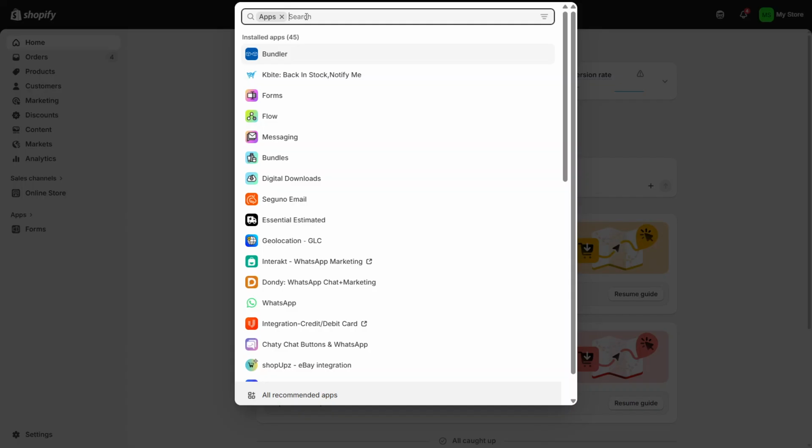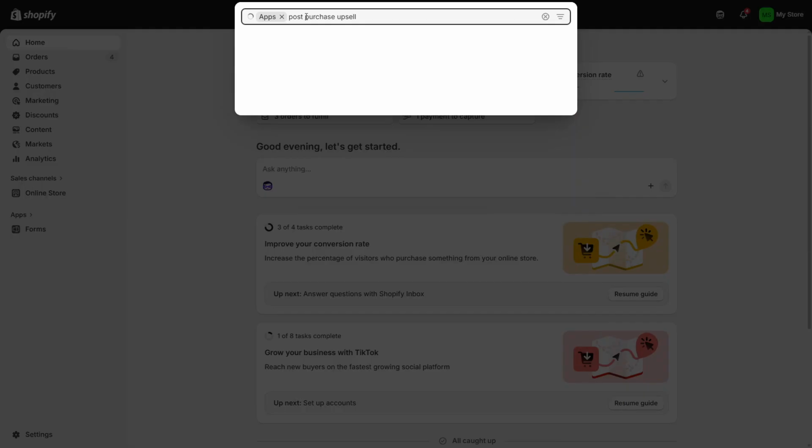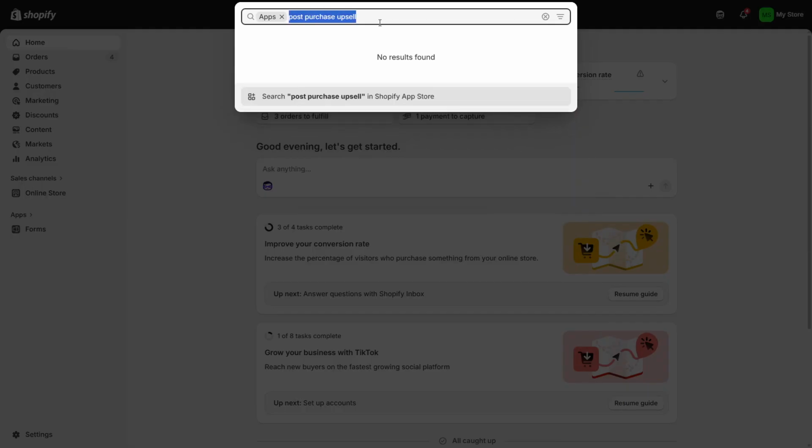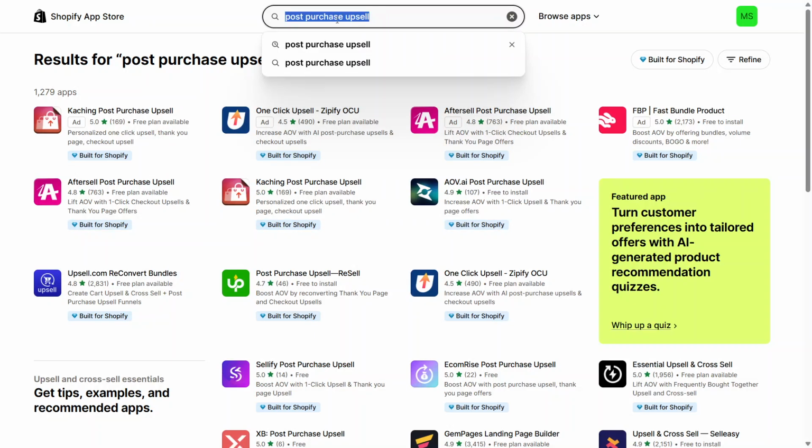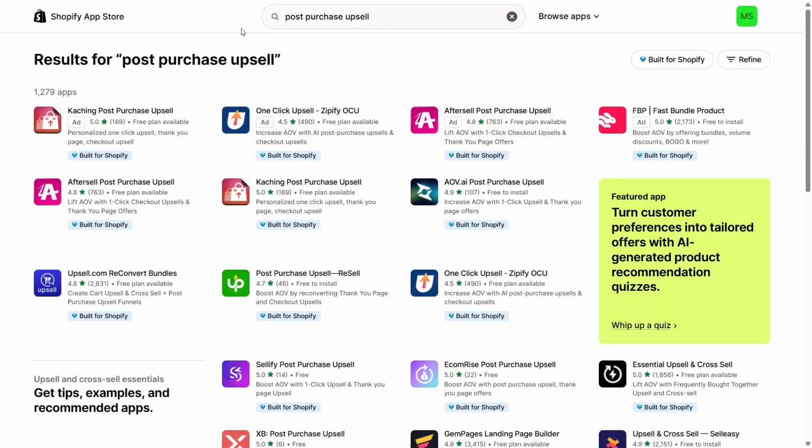Now, in that same search field, type in terms related to what you need. For post-purchase upsells, good keywords include post-purchase upsell, checkout upsell, one-click upsell, or order bump upsell. You don't have to type all of them at once. Start with one phrase, then you can refine later. After you've entered your keyword, press Enter on your keyboard. Shopify will now open the App Store results page for that search term. Here, you'll see a list of different upsell apps that match what you typed.